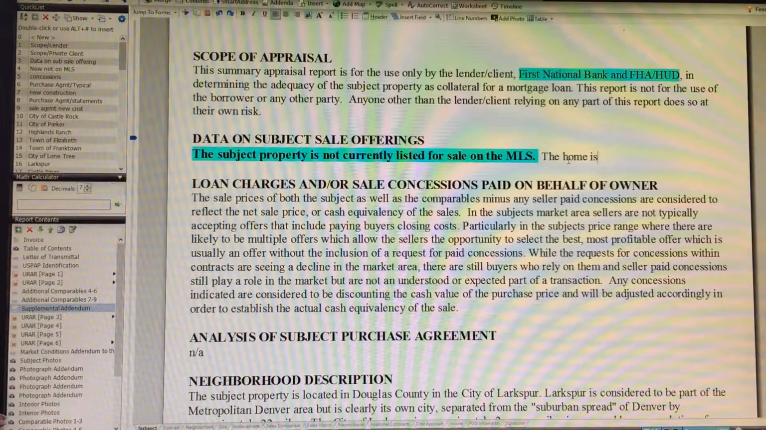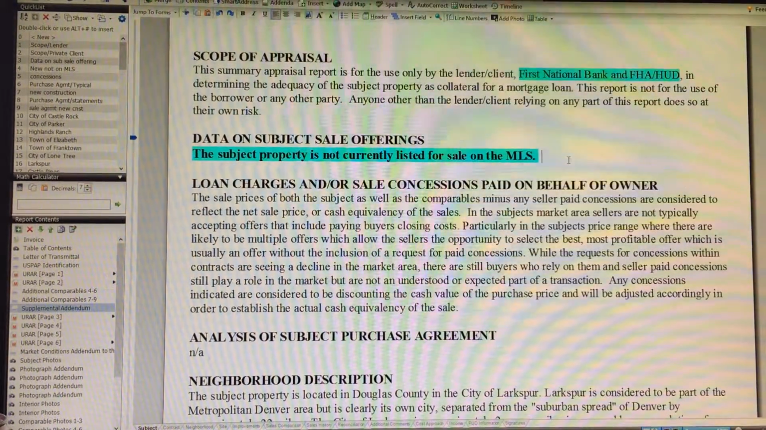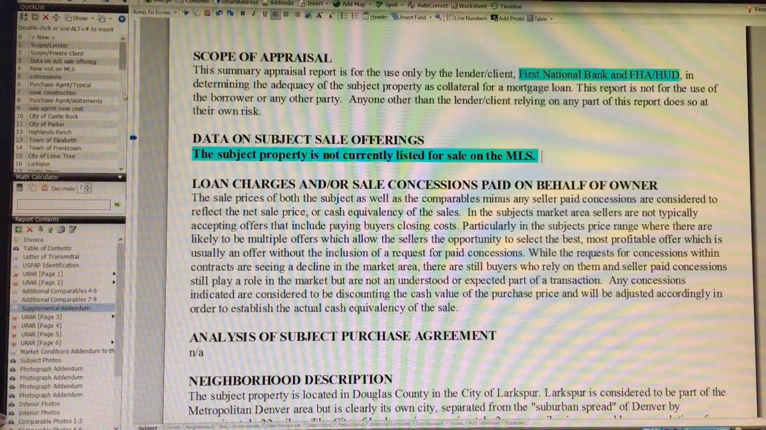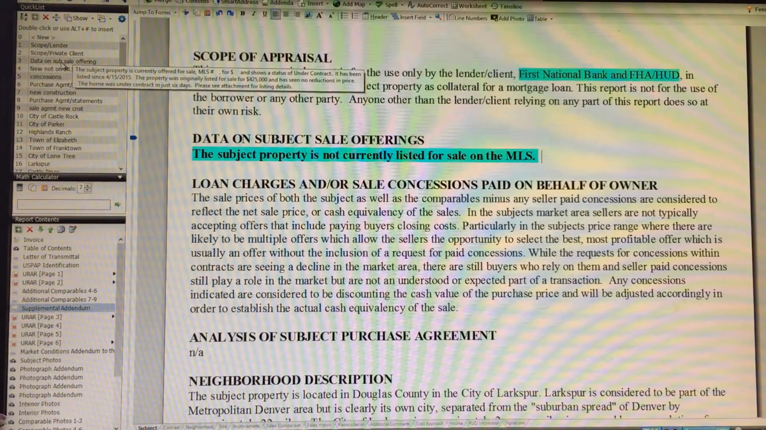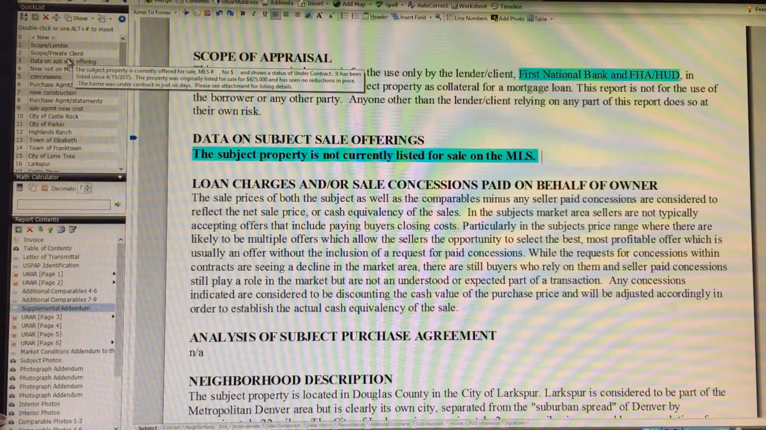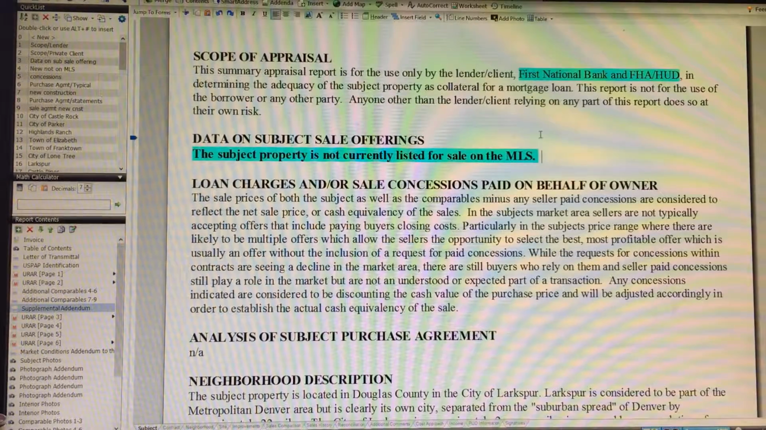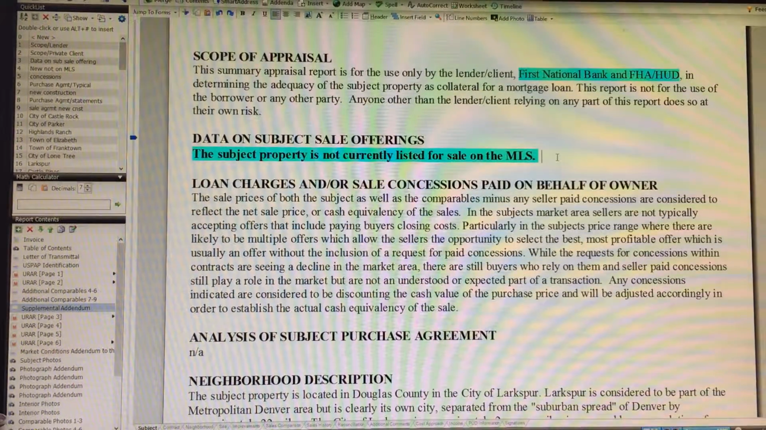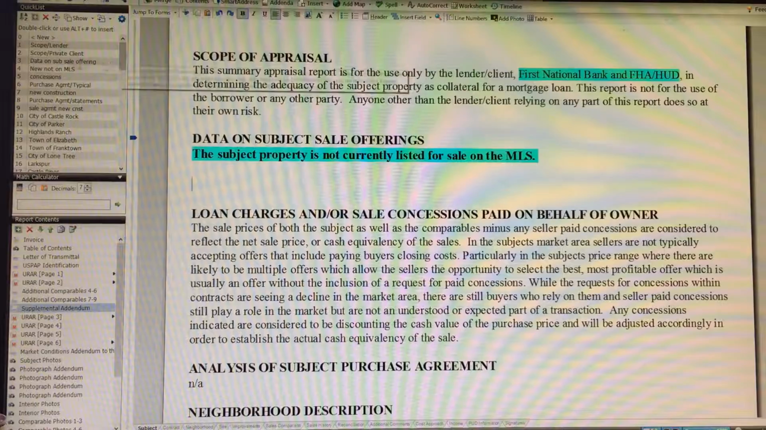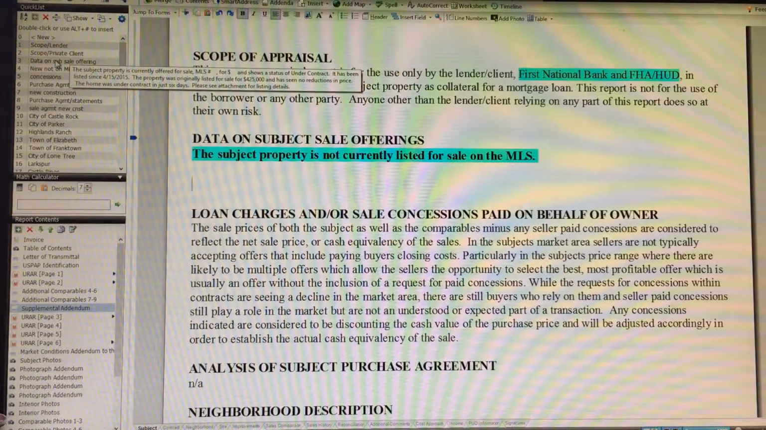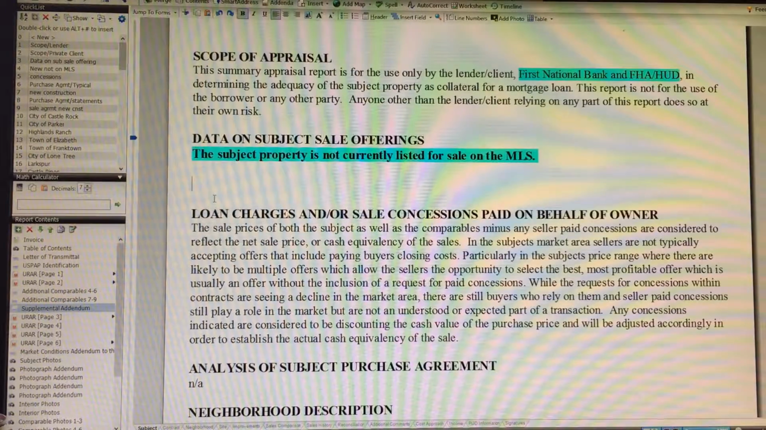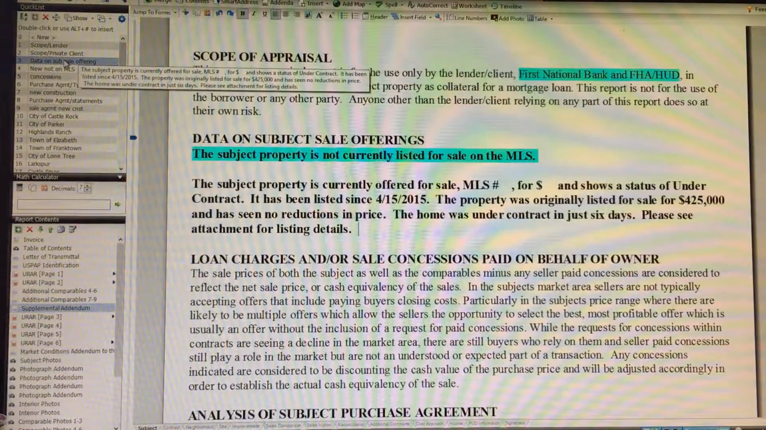Let me see what kind of quick list we have for this. If we hover over this one, it says, oh, that's okay. If you double click on any of these quick lists, it'll add it to the addendum wherever your cursor is. So let's double click on this one and see what happens.